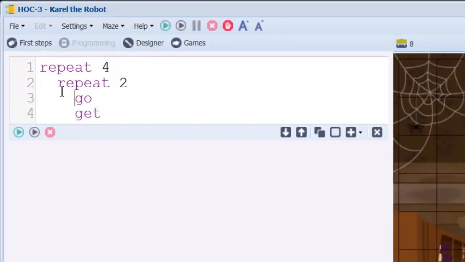Now, something to point out is that if you look at the nested repeat loop, go and get are each indented twice. If we look, you can see that they have 4 spaces before them. That is because we have the first 2 spaces for the first repeat loop, and then the second 2 spaces to be inside of the second repeat loop. This is something that you want to remember while you're typing up nested repeat loops.